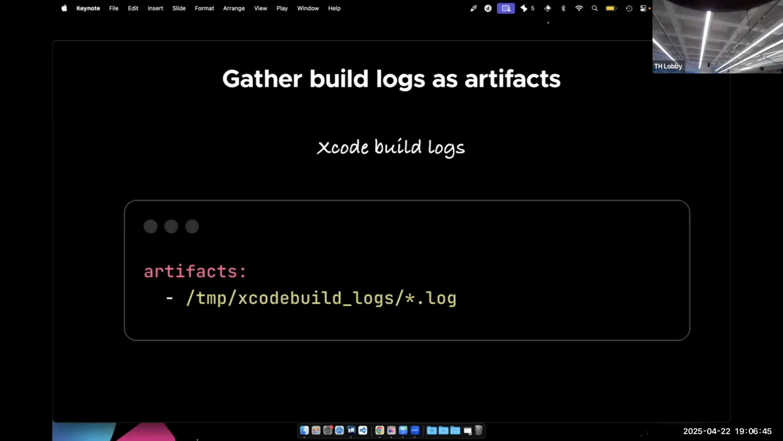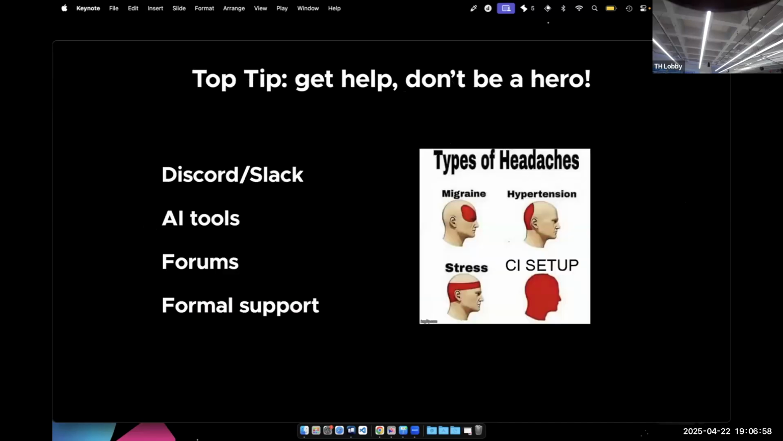Gathering build logs. You can gather things like the Xcode build logs. Most CI providers won't just put it into the general build logs, so you can gather it as an artifact, look through it and see what's going wrong in your Xcode builds.